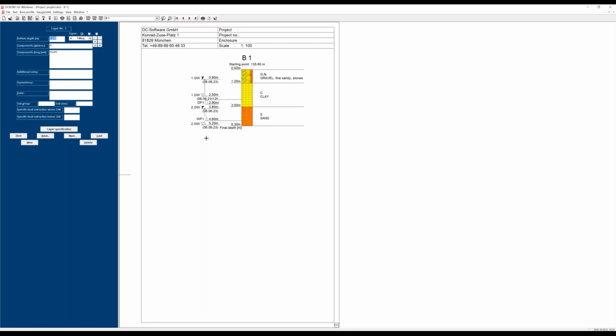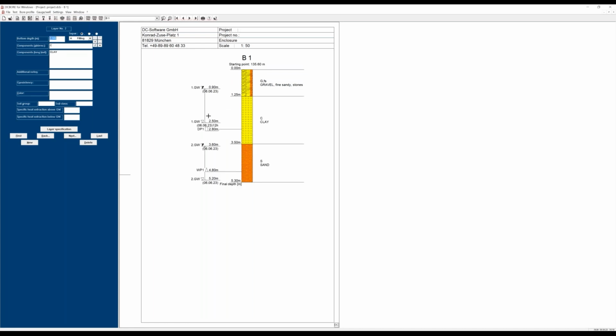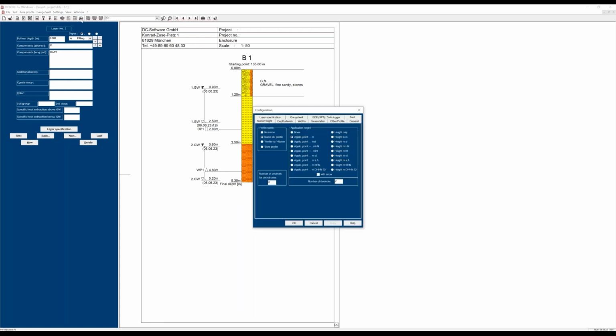If there's not enough space, we can also change the scale. So under settings scale, for example, we can go to a depth scale of 1 to 50, and then we have more space here for display of all these parameters. There's a large extent of different configurations, what to show and how to display all these parameters. And you find this under settings configuration or under this configuration icon here.